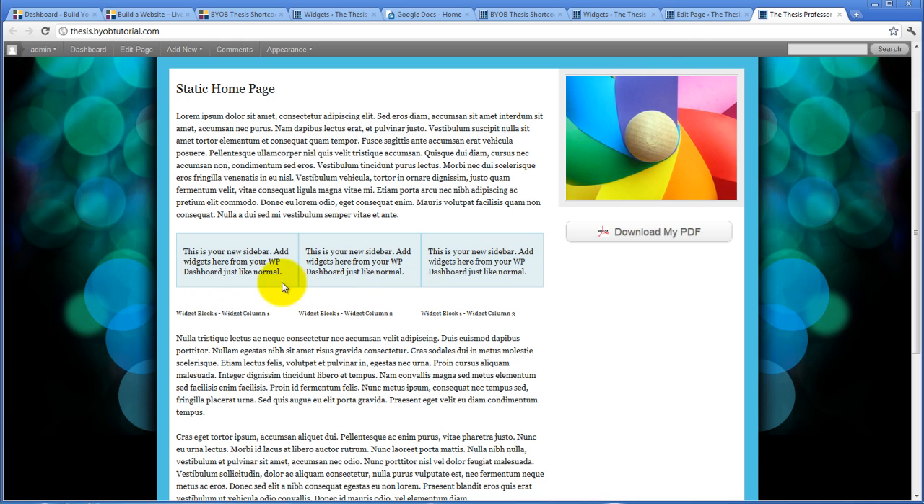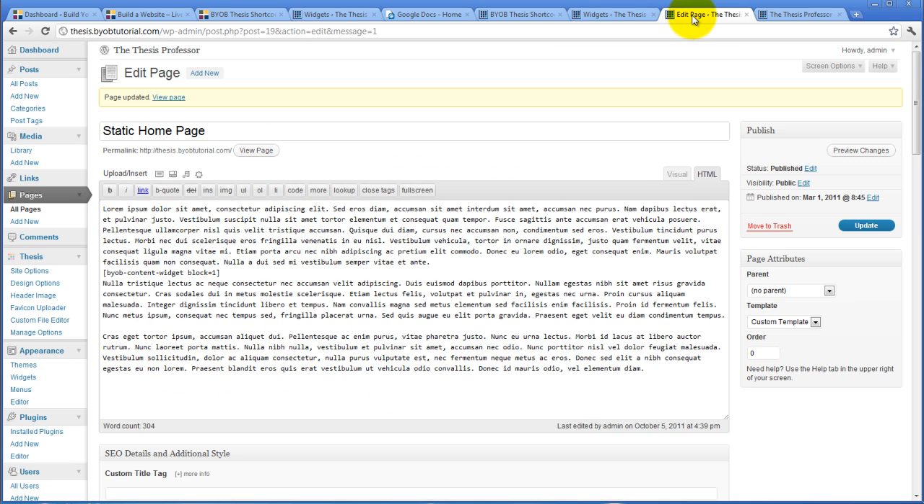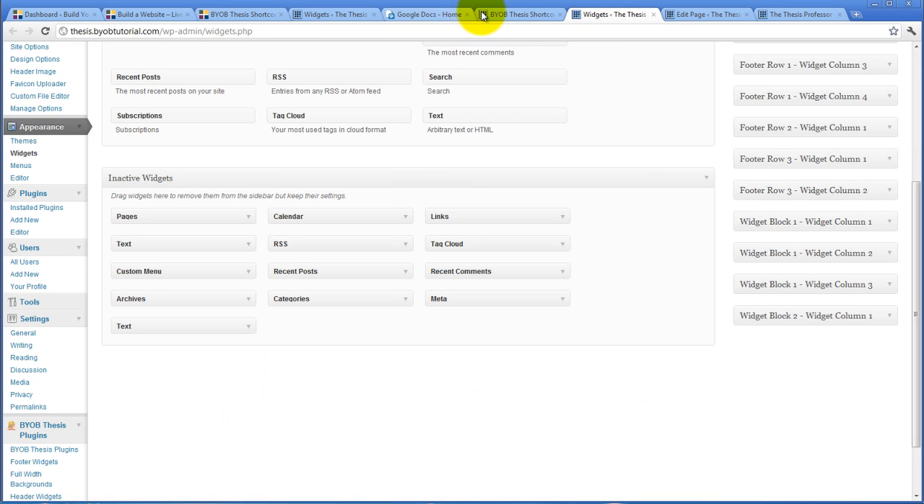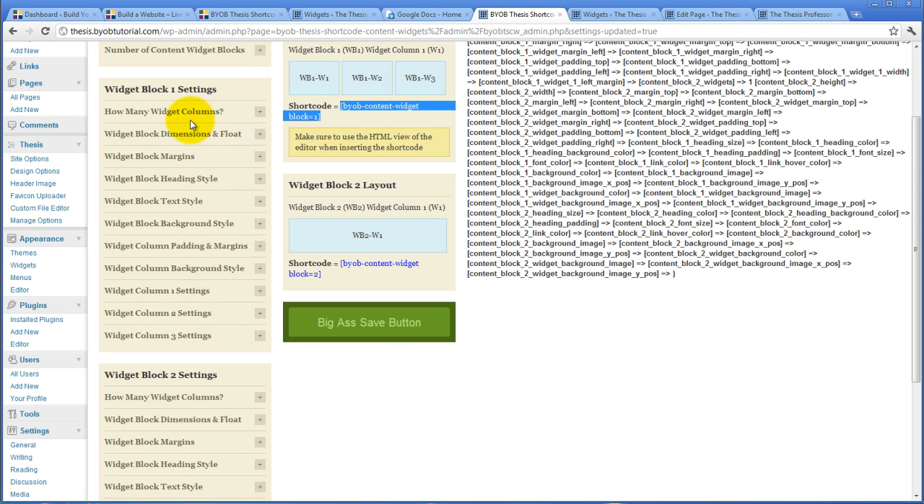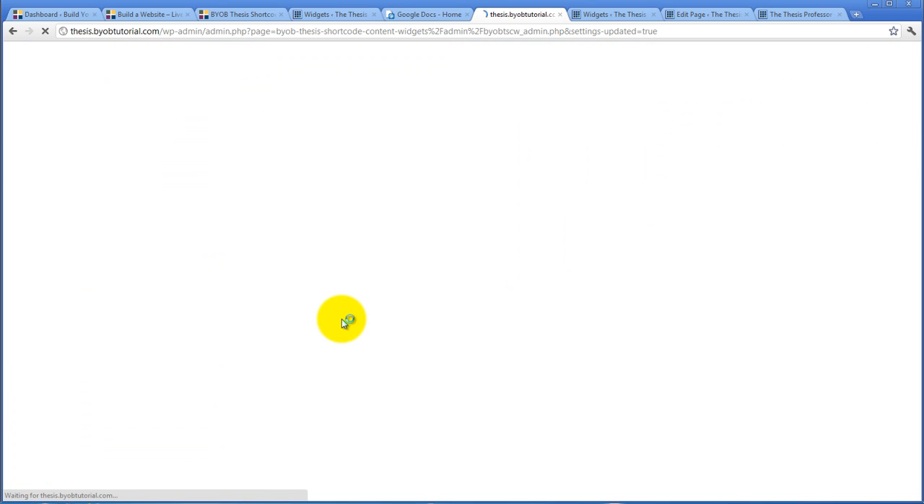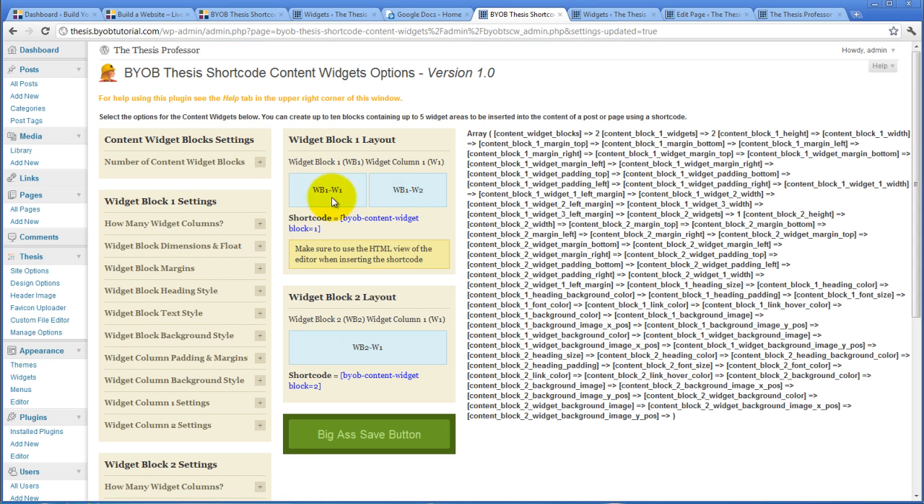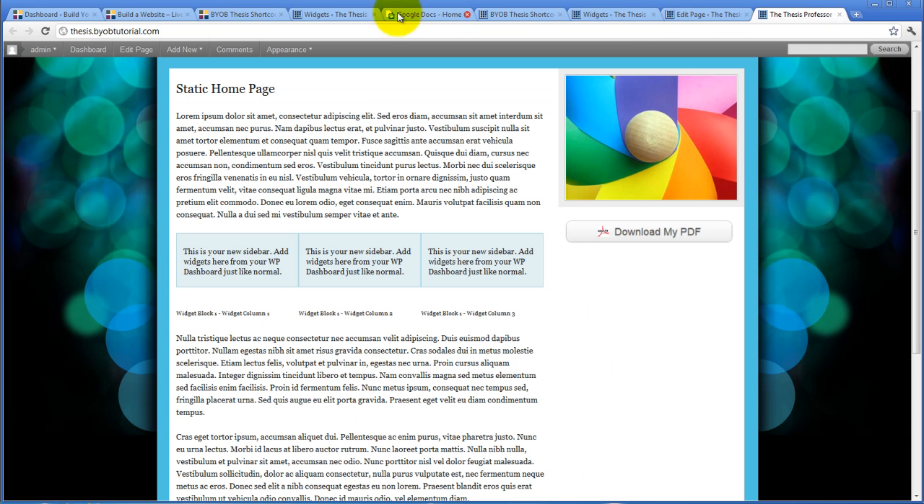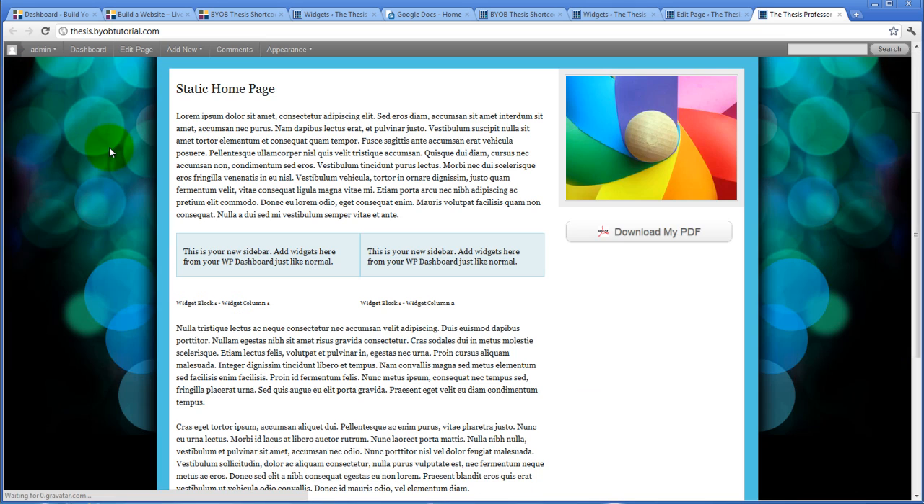Now, obviously the widget areas themselves aren't that great until you add widgets to them. Actually, for the purpose of this, we're going to take it down to two. I think three is a little narrow for this. So what we'll do is come back over to the widgets, and instead of three widget columns, we'll take it down to two widget columns. And now you can see it's showing only two widget columns. And if we come back over here and refresh this, now there will only be two widget columns.